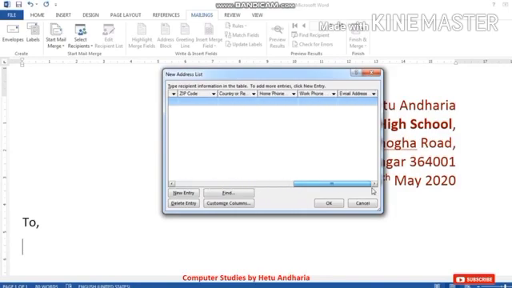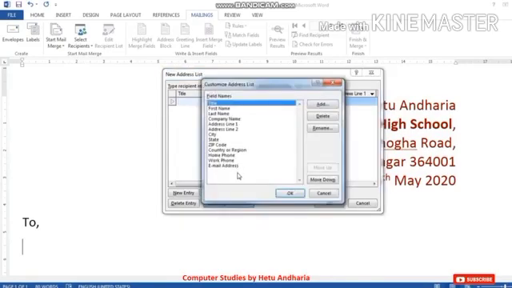Now I don't require so many fields in my list, so I need to customize this field. So how shall I customize the fields? I click on customize columns. Okay, so it will display me the list of all the fields which are there. Now I will delete the unwanted fields like this way.